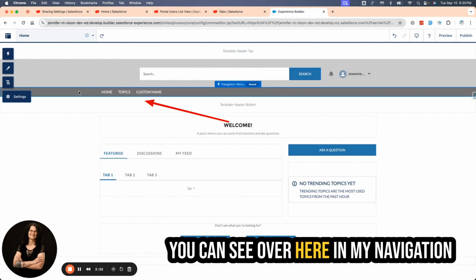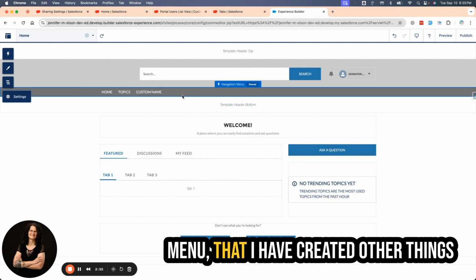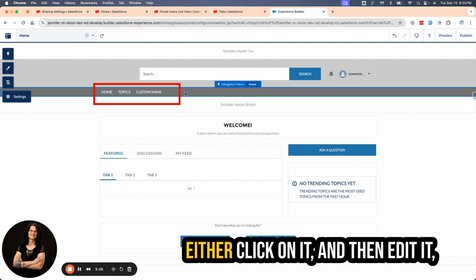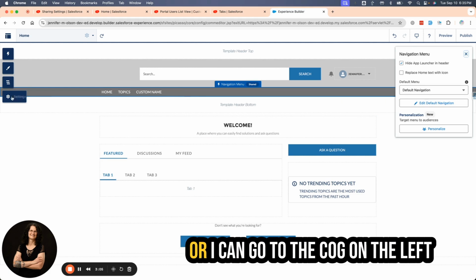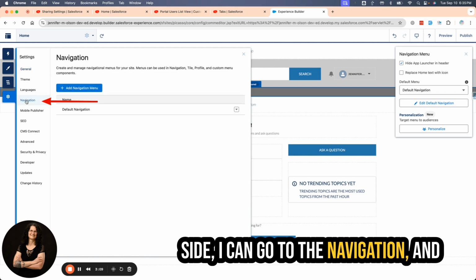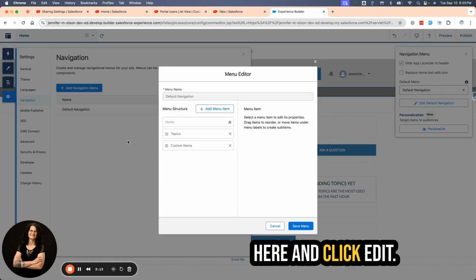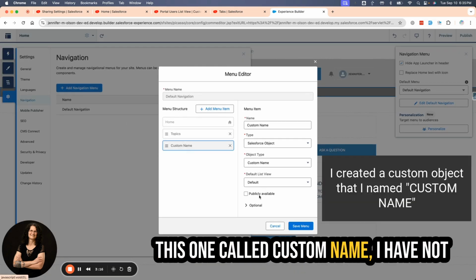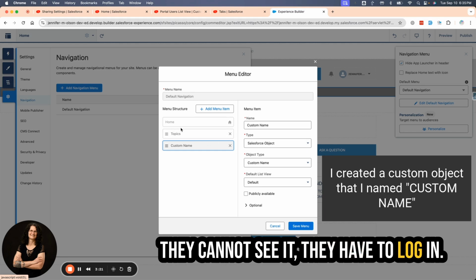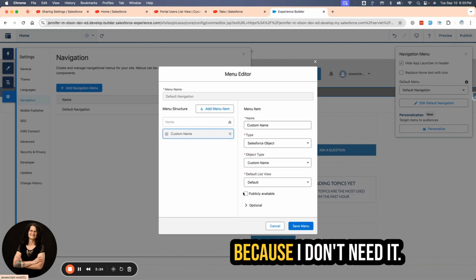You can see over here in my navigation menu that I have created other things that the guest user does not see. If I go to my navigation menu, I can either click on it and then edit it, or I can go to the cog on the left side. I can go to the navigation and then I can go here and click edit. This one called custom name, I have not made publicly available, and that is why they cannot see it. They have to log in. This one I'm going to delete because I don't need it.